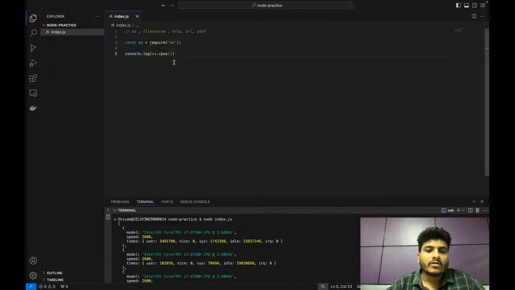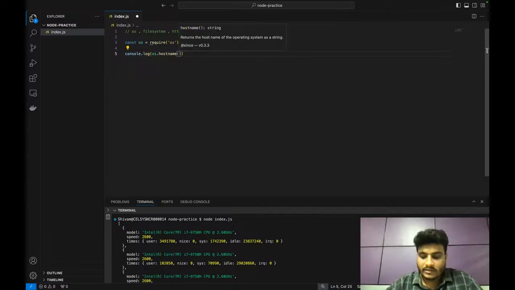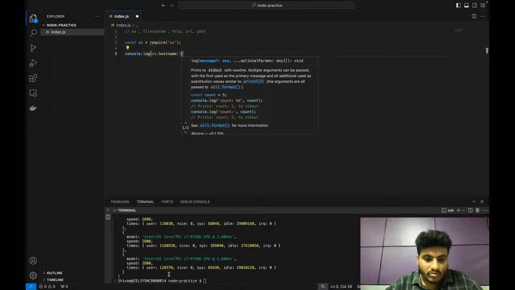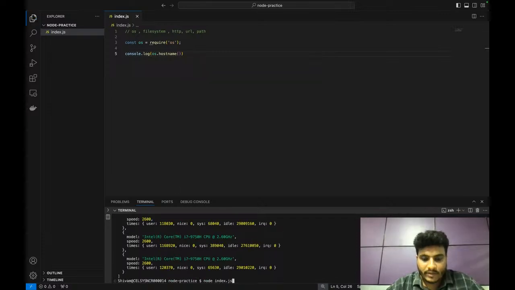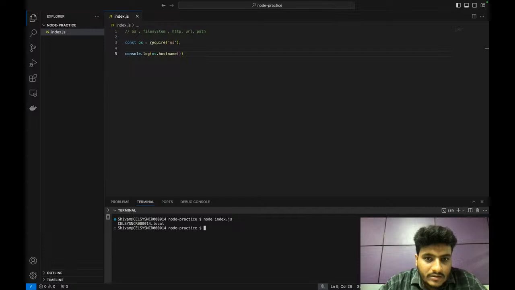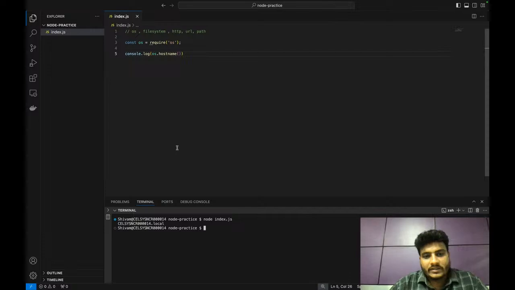We can also find the host name with os.hostname(), and the home directory. But now we can just take a look at the host name. So what is the host name of my system? We can clearly see it by running this command. And yeah, here we go. This is the celestial system cr00.local. This is the host name of this system.